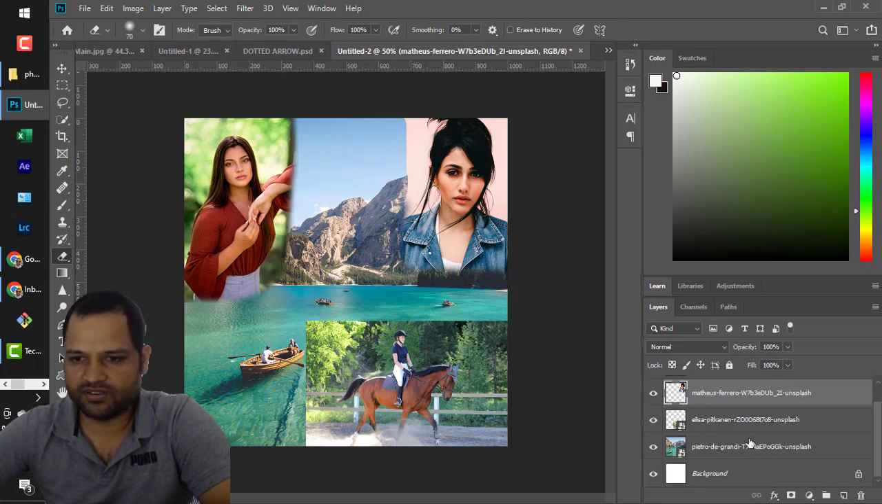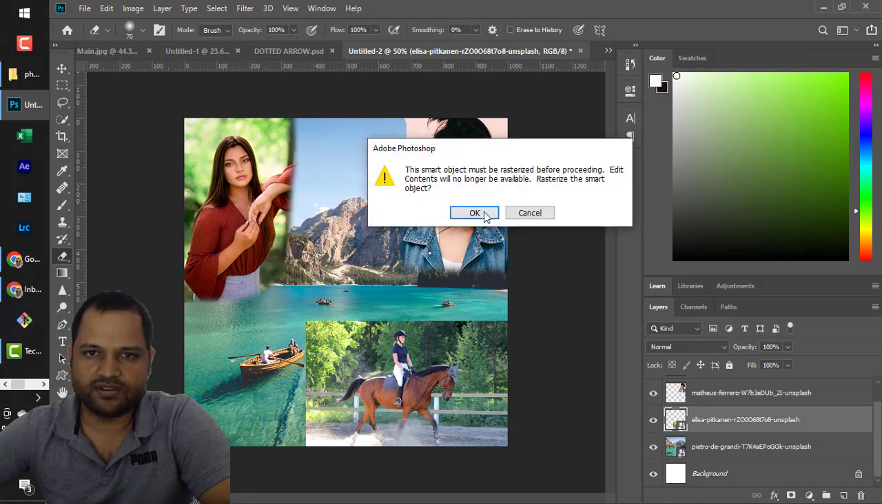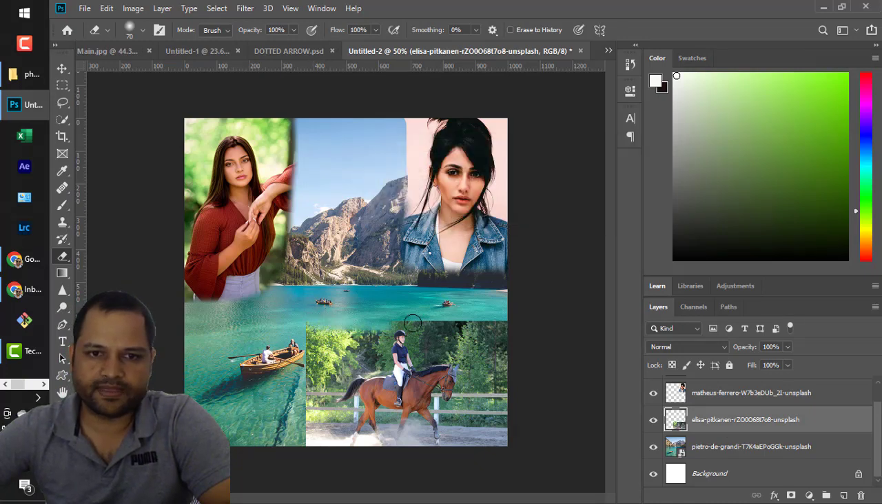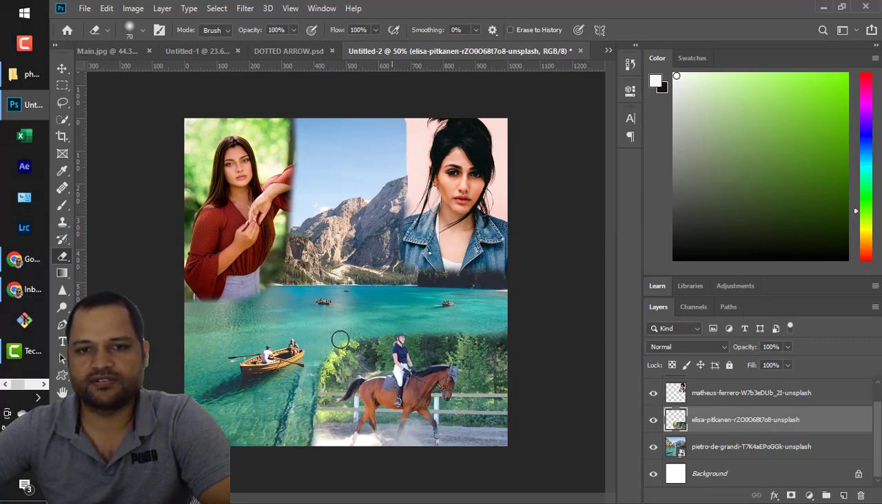And similarly you can do it for the other images as well. So for this one as well, first rasterize the layer, and then that's it. A very nice effect is being generated here.